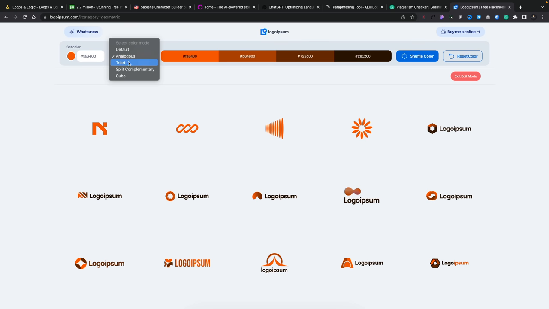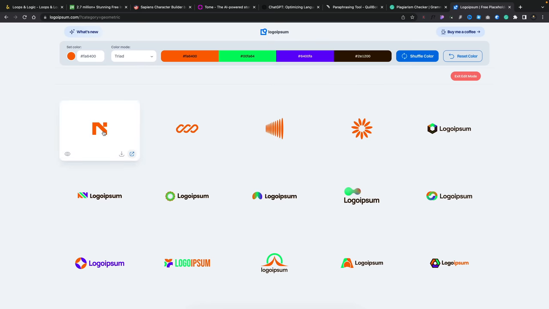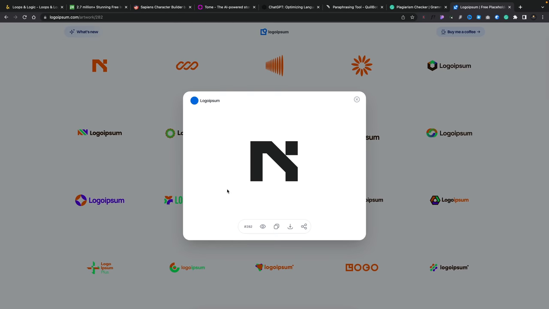If you want things like triad, you can see that'll give us a triad option. So you can customize the logos, and then once you're happy, you can go ahead and download this in various different formats. We can click to open this up, and you can see we can grab the hot linking code for this.